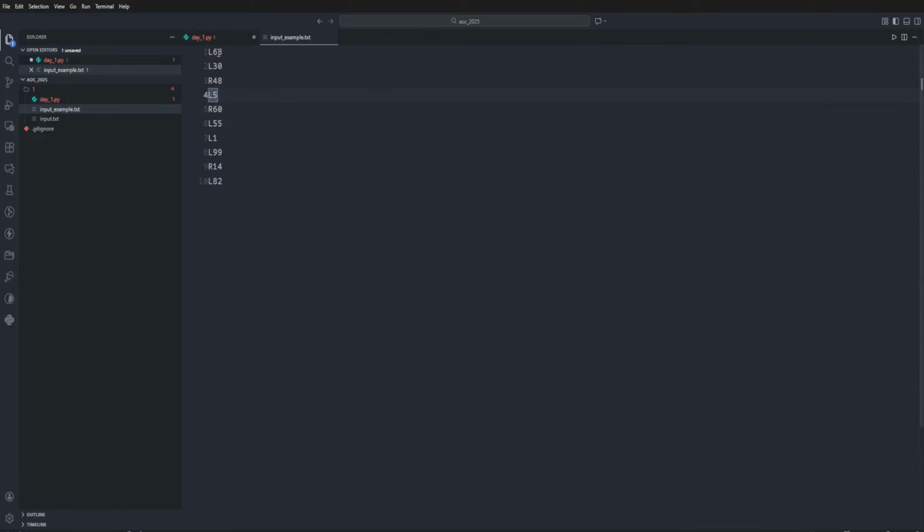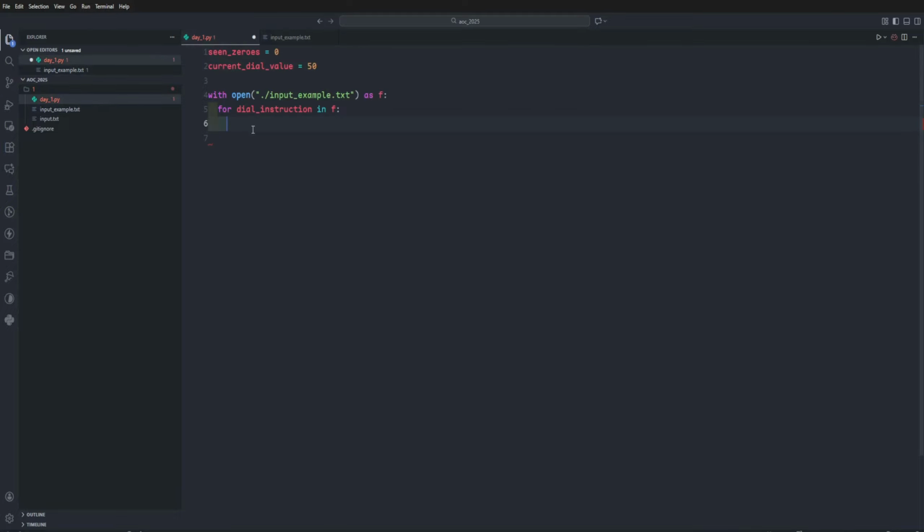Now we need to figure out how we can split this into a direction and a rotation value. And in Python that is pretty straightforward. I can define two variables like this, and then I can give them each their own value.